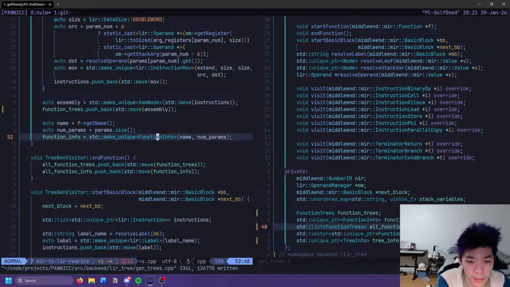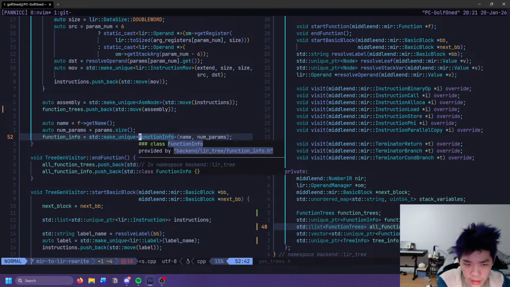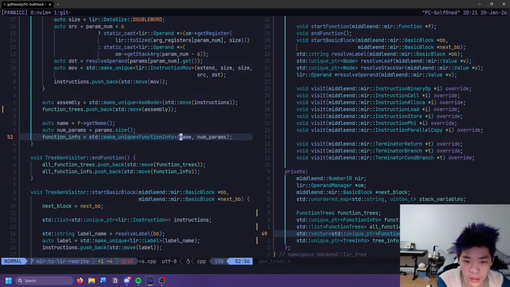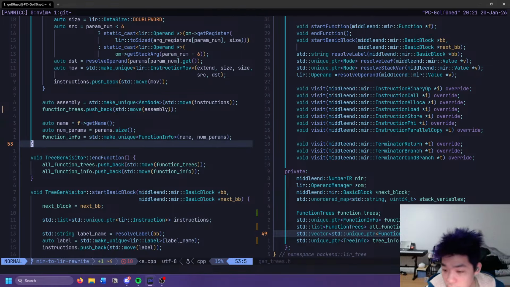Okay, so we've pushed that back. We've made function info. Actually, do we even need to do this, or could we just hold on to all function info? Oh no, we need to update num-params. Yeah, that's what we need. But also, we could just push it to the back of the vector, and that would clean things up a little bit, right?